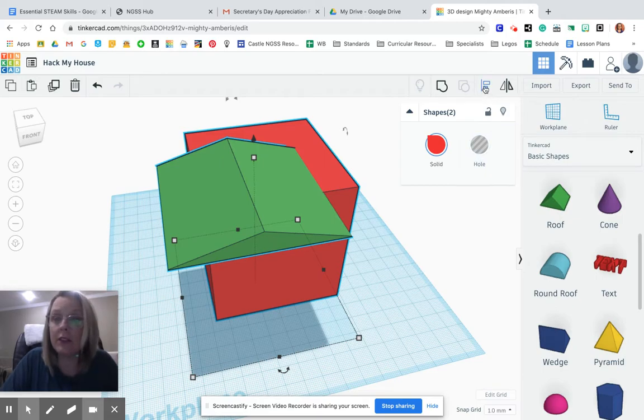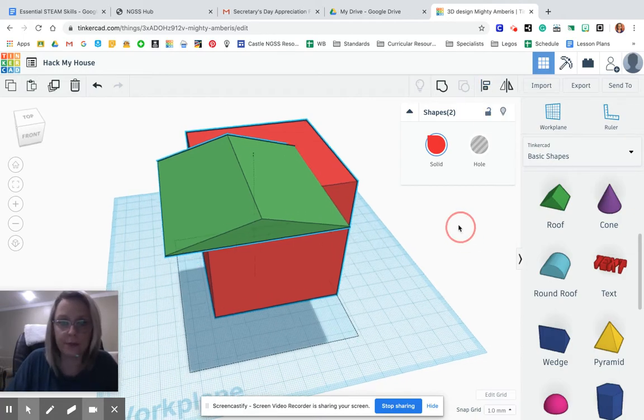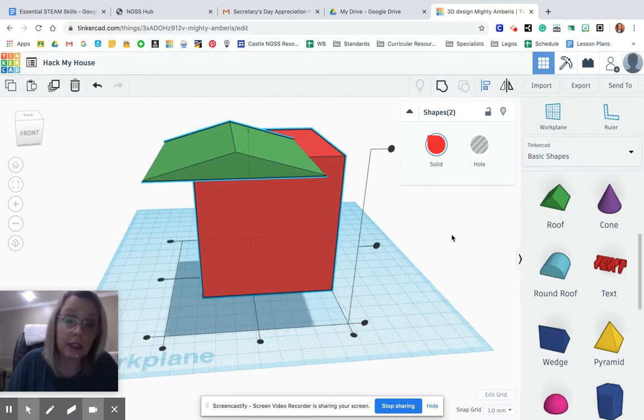And then my align tool is here. Anytime you want to know what these objects are, just put your mouse on it and hover, it'll tell you. So there's your align tool. I'm going to click, and then I get these little circles. So I only want to align the length and the width.